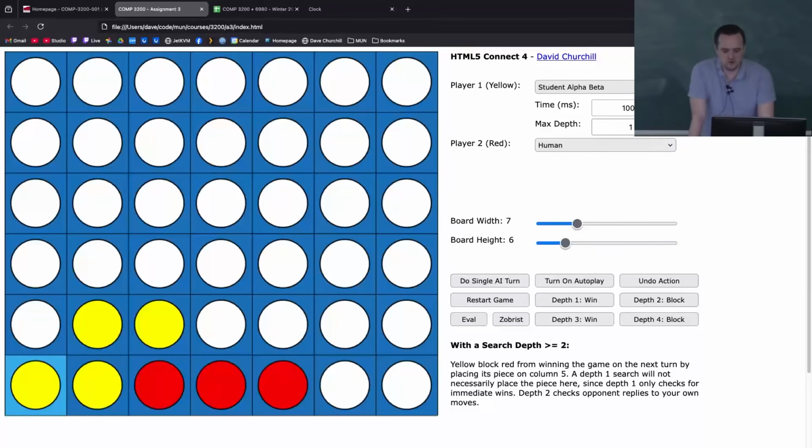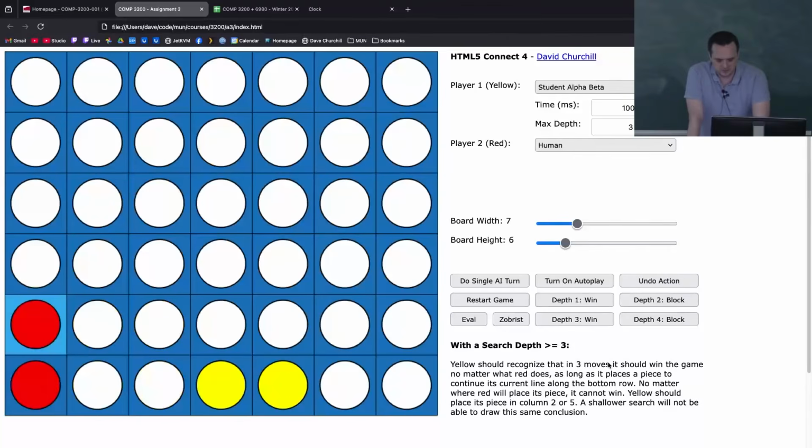And if you do have a depth set to 1, and it doesn't block your opponent from winning, that's why. Because it didn't look 2 moves into the future when your opponent will win. It only looked 1 move into the future. Okay, so just again, with max depth of 2, if you click do single AI turn, your AI should place the piece there because it's the only way to survive and keep going. Next is depth 3.